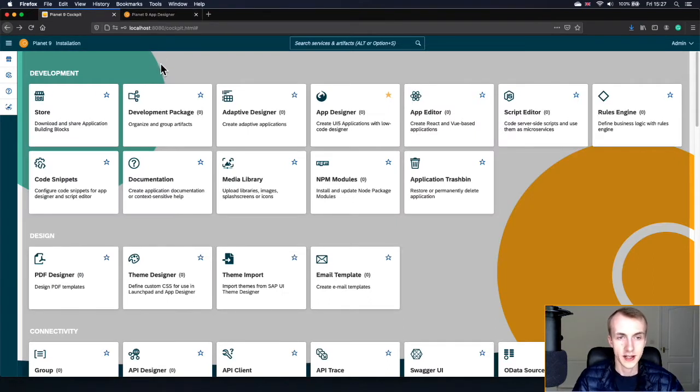You'll notice next to a number of these tools as well, there's a number. So here's 0, 0, 0. This represents the number of artifacts involved with that tool. So, for example, if I had 10 apps in my system, I would see a number 10 here next to the app designer. If I had 5 different npm modules, you'd see a number 5 here.